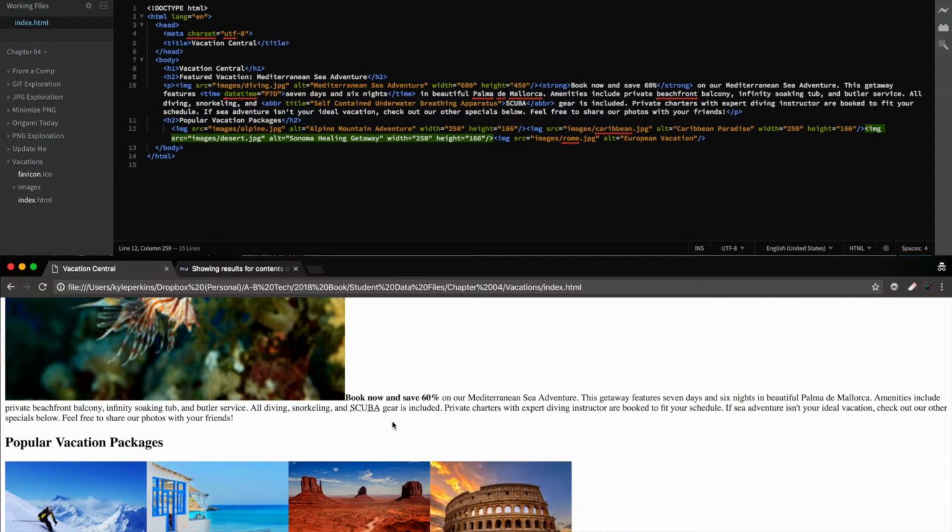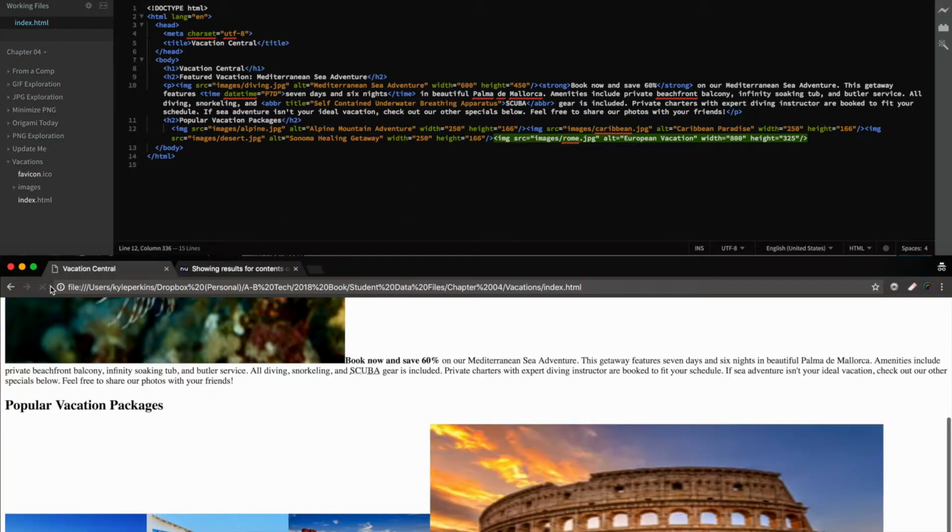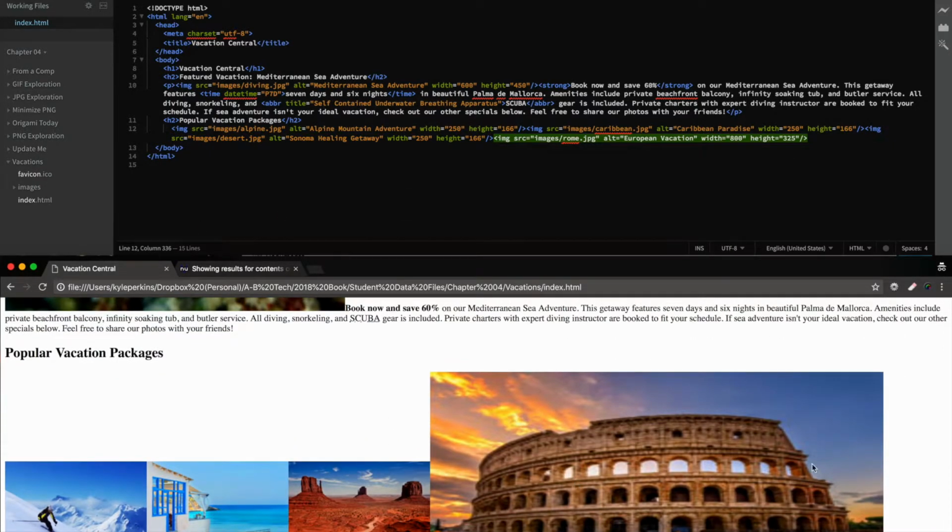Alright, so like I said before, the item that we have with the wrong dimensions, we're actually going to be playing with the Rome image. So in this case, we're going to purposely mistype something. The width of 800 and height of 325. Keep in mind whenever you're adding attributes to wrap them in double quotes. It's a good industry practice. Okay, we save, we refresh, and we have a very big Colosseum.